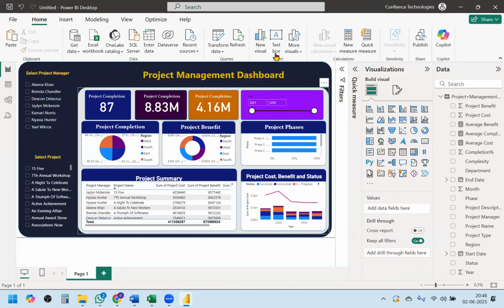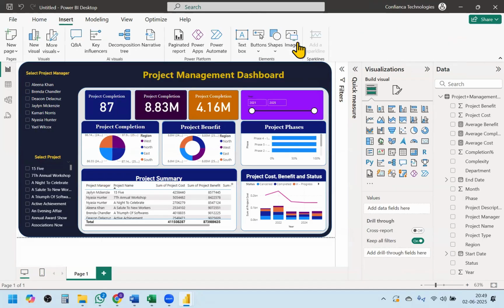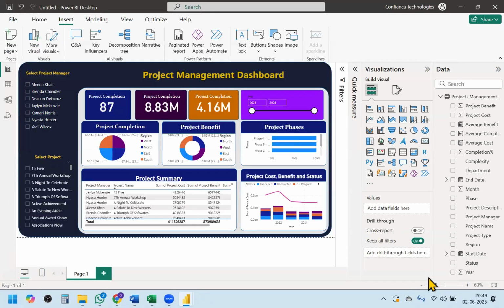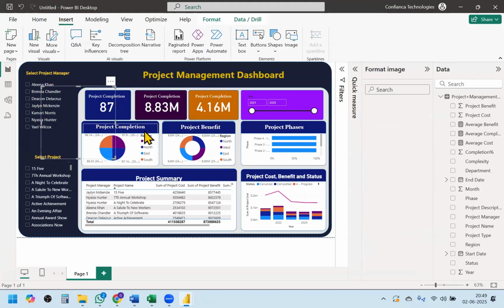We go to insert image. You go to insert, you go to image and select that particular image. Like you want to put a flash, just put this. Now, as soon as this comes, you want to, let's say, adjust over here, copy paste and put it over here.